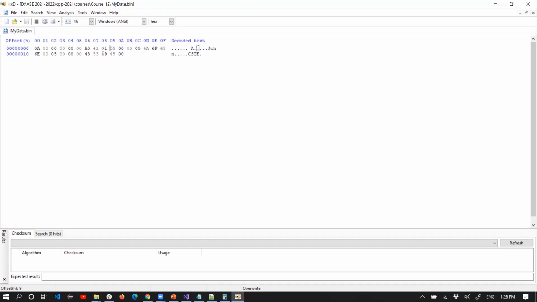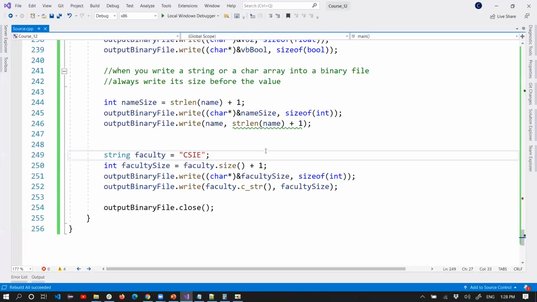So when you read this file, again, you know that here you have the size of the char array. You will read this, and after that, you know how many characters to read for the name. So always store the size of the string before the value. And this is how Java is doing it, C# is doing it. All the languages are doing that, because otherwise you don't have any clue how many characters you have there.